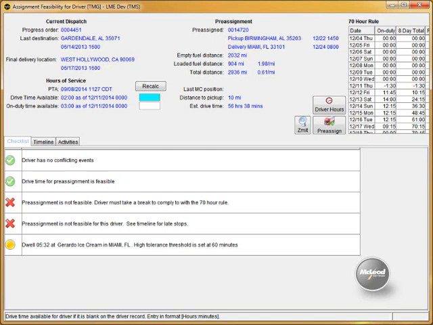The Distance to Pickup field will display the distance from the final delivery location or the driver's last mobile communication position, whichever is the most current. Next, we have the driver hours table that is used for the 70-hour rule. It will list the previous 8 days of driver hours and project the hours through delivery of the pre-assignment.